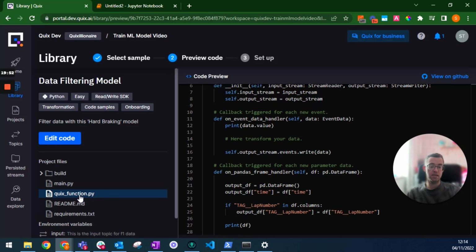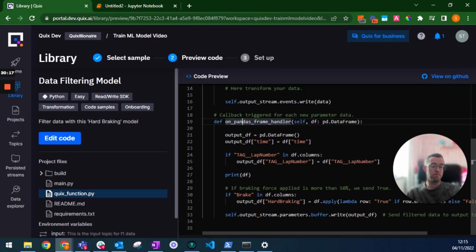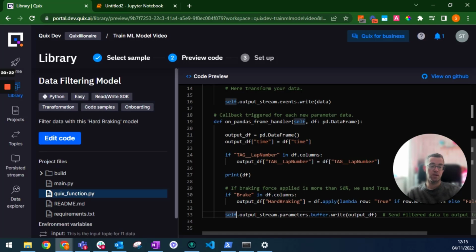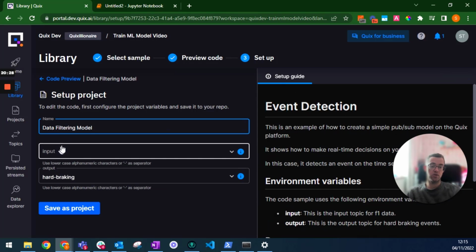We can see at the moment that essentially what happens is this Quix function receives pandas data frames. So every time our F1 data topic receives some data, we will receive a data packet in this pandas data frame handler. And then this is where we're going to be running our model that we've just trained. At the moment this code is just in the library, we can't edit it here. What we need to do is click Edit Code.